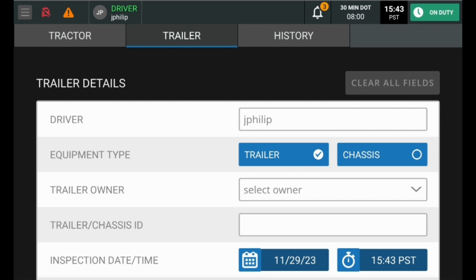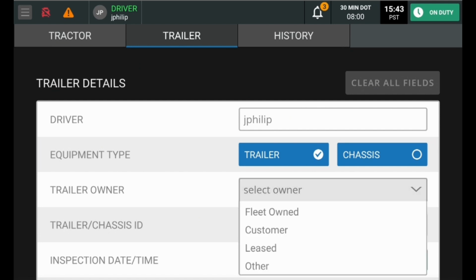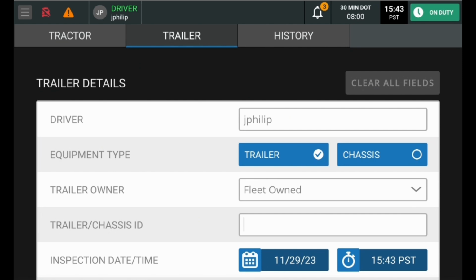Filling out the known fields, starting with your driver ID, the equipment type, a trailer or a chassis. Most of our examples will be a trailer. Select the owner of the equipment. Most of them will be fleet owned, but some of them might be leased, depending on the trailer you're hauling. What is the trailer number?